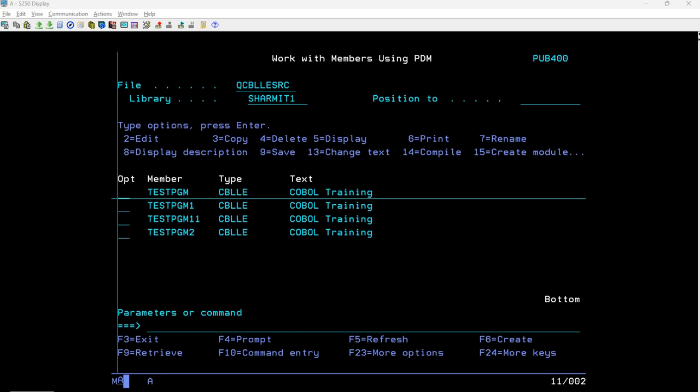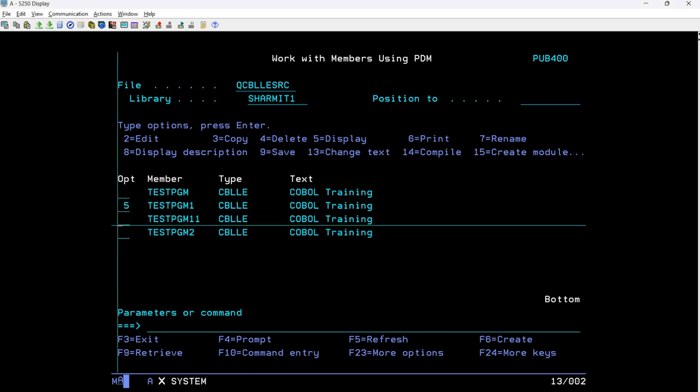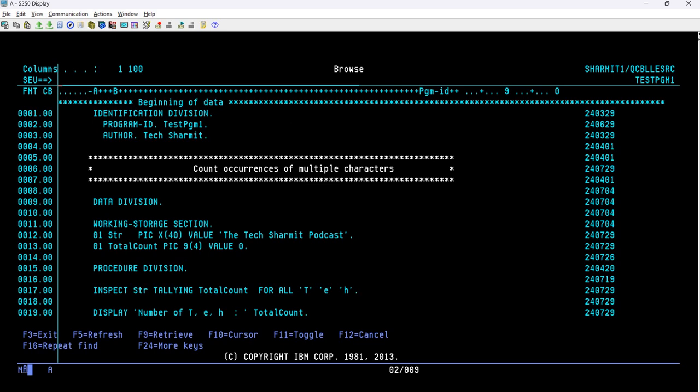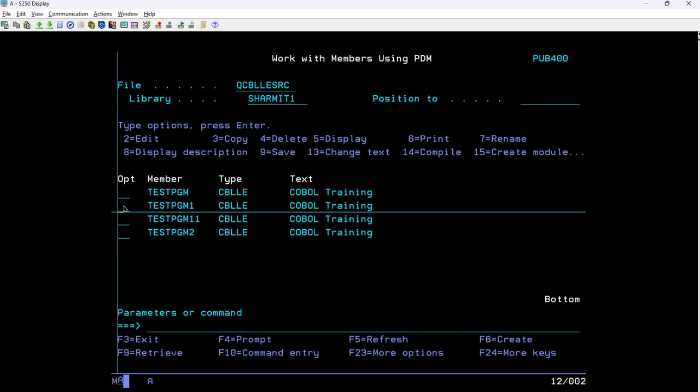In this session, we will discuss another topic related to COBOL, where we will mainly discuss a program which I have already created for demo purposes. In this program, we will discuss how we can use the INSPECT keyword for counting the occurrence of characters for multiple.